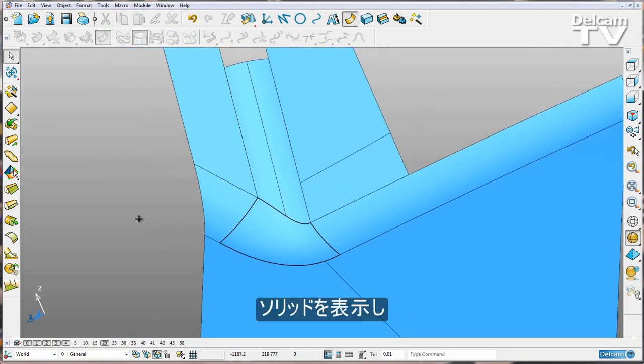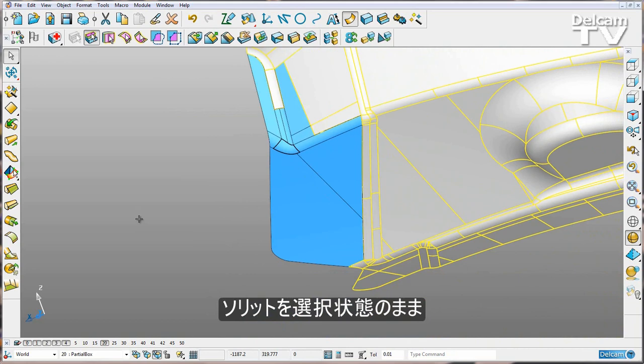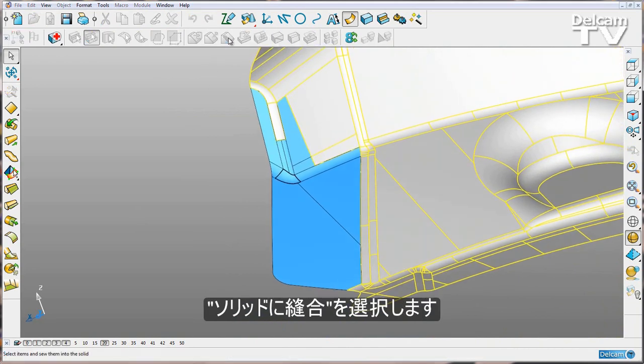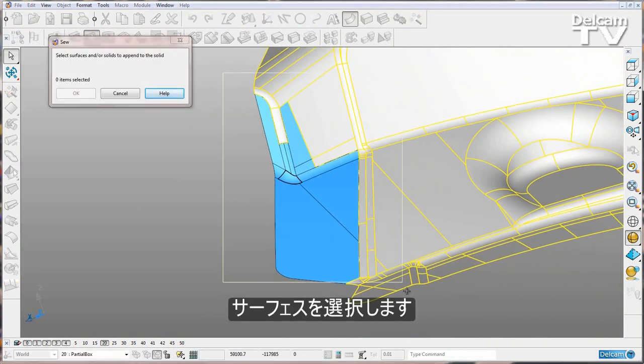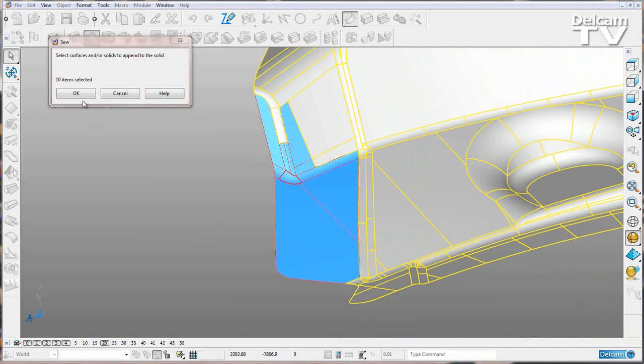I want to show the rest of my solid. With my solid selected, I want to stitch those surfaces back in. I can select all of those surfaces and say OK.